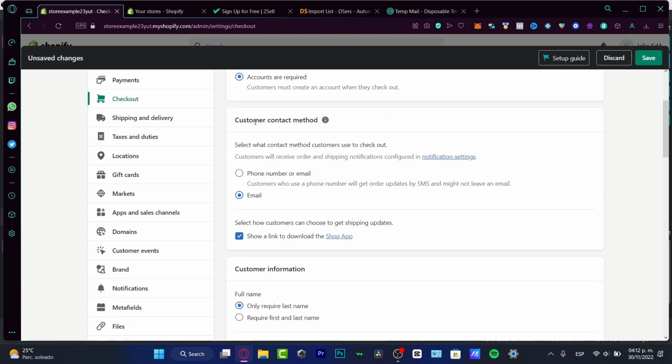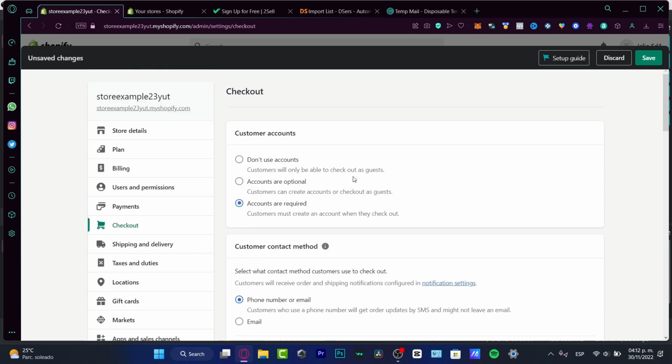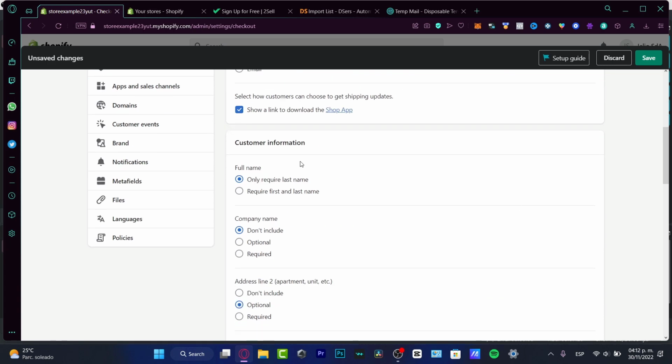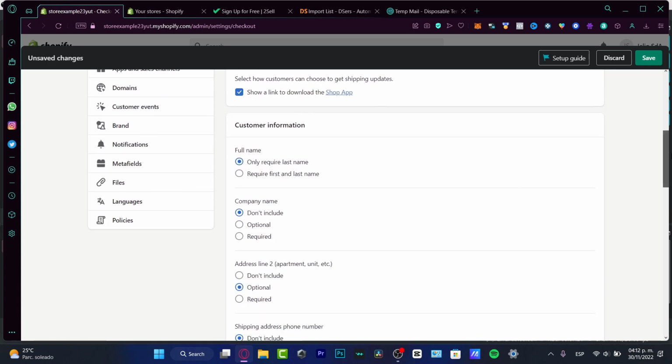And here, for customer contact method, you want to choose either a phone number or an email, or just an email. I love to use phone number or email, and I love to use accounts are required, because that way I have all the information of my recurring contacts, so I don't have to gather that manually. All that stuff is going to be added automatically and I don't have to do a lot. So here I just want to make sure that I have the right information.